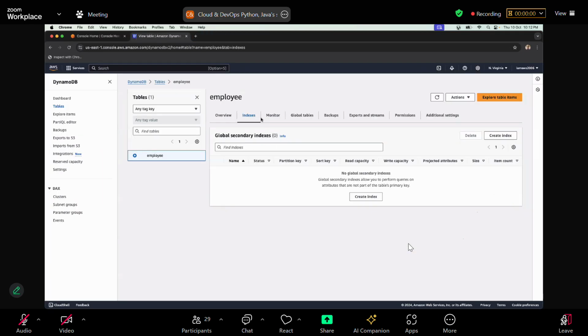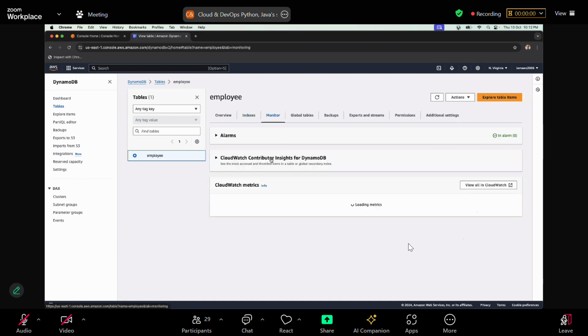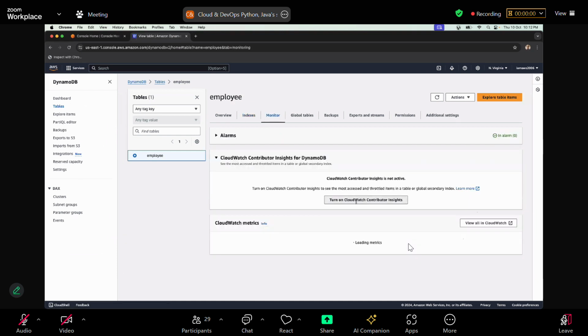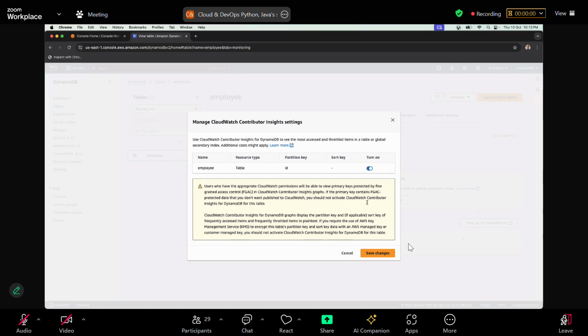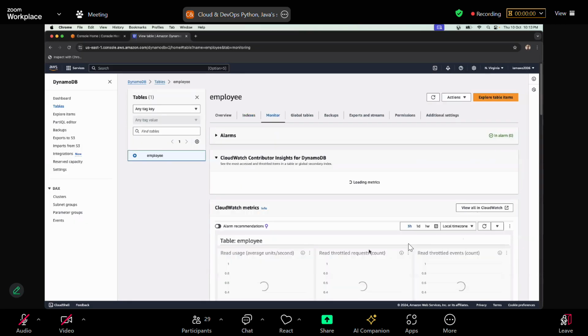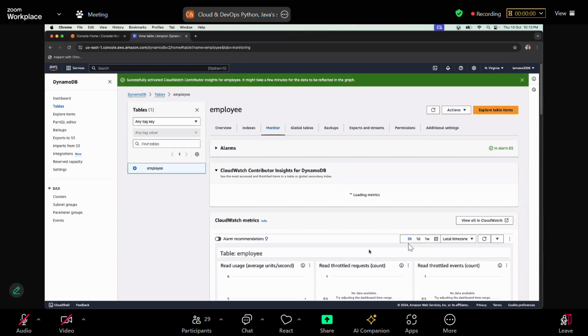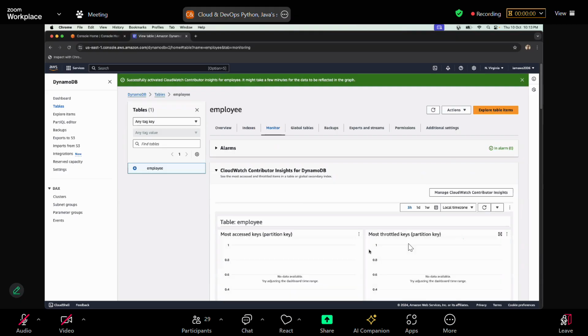Now coming back to my database. If I go to my monitor and my performance, you see this CloudWatch, if you turn it on, it will automatically tell you which table, which record, which query is taking more time. It will automatically tell you that if you add this specific index on this specific table, the performance of your table will be better.